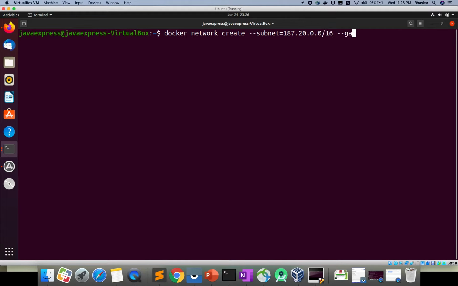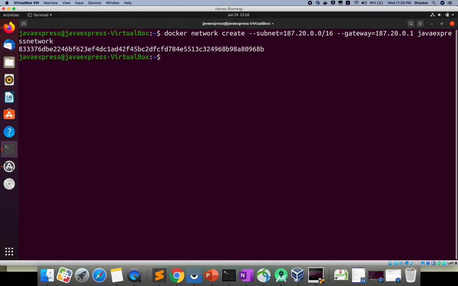You need to give your gateway also. Okay, gateway, this is if you want to create the network, one IP should be allocated for this one. Okay, 187.20.0.1. You want to give some name, right? I will give Java Express network. I'm giving. Okay, your network is created.